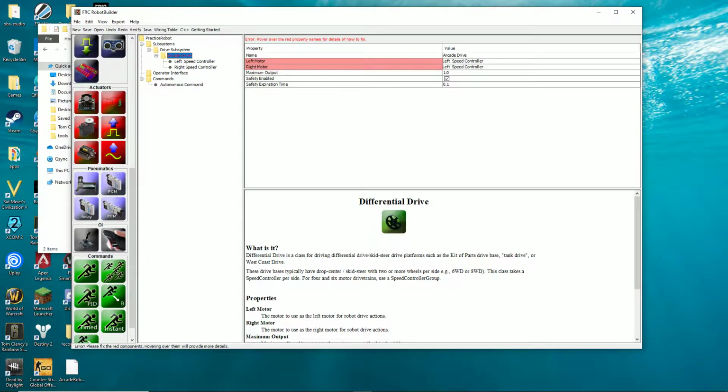So now if I look, arcade drive is still red here. If I look, less speed controllers on the left motor, that's good. Less speed controllers on the right motor, that's bad. So we need to click here, select right, and boom. Now we've got our drive system set up.